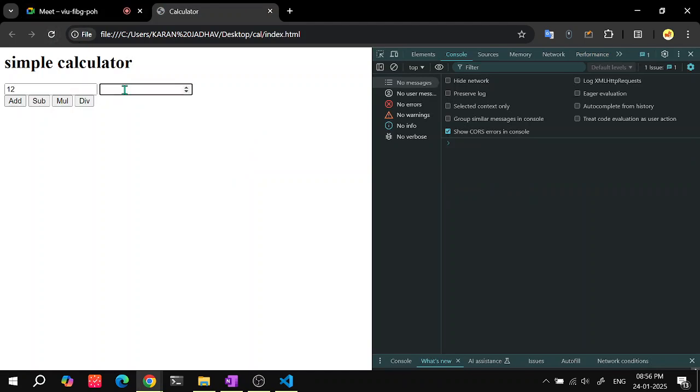I have written 12 here, I have written 56. If I click add, you see. What is the answer? 56 plus 12? It is 68, right? I have got 68 here. So 12 plus 56, on adding, I am getting 68. Right?